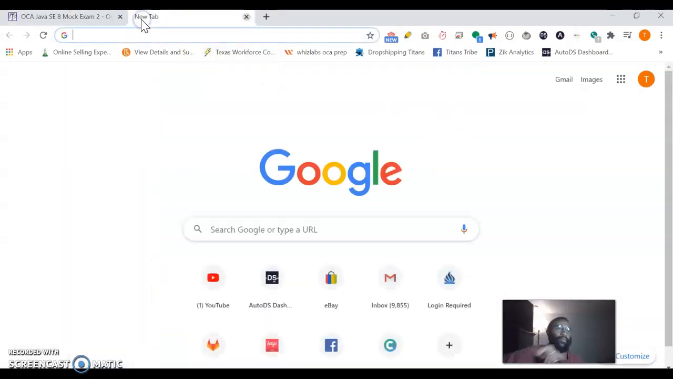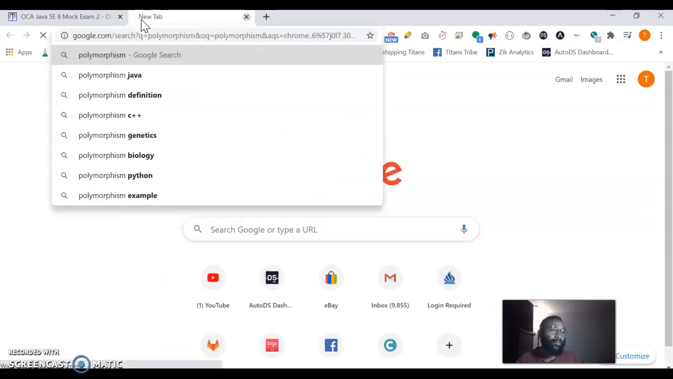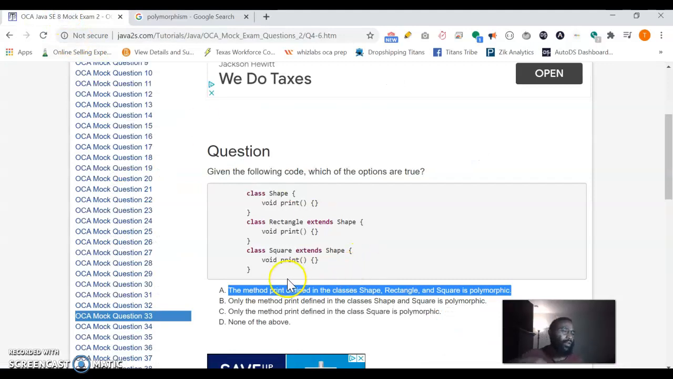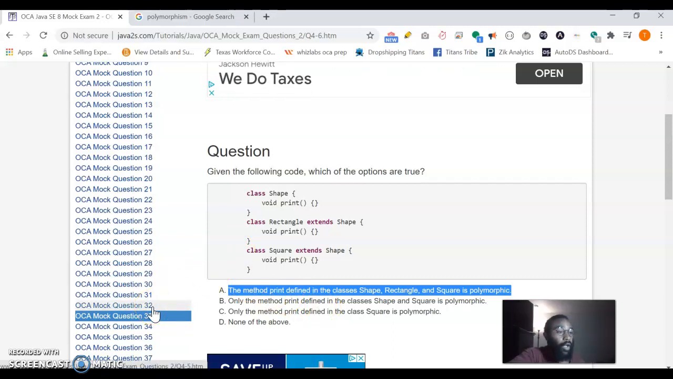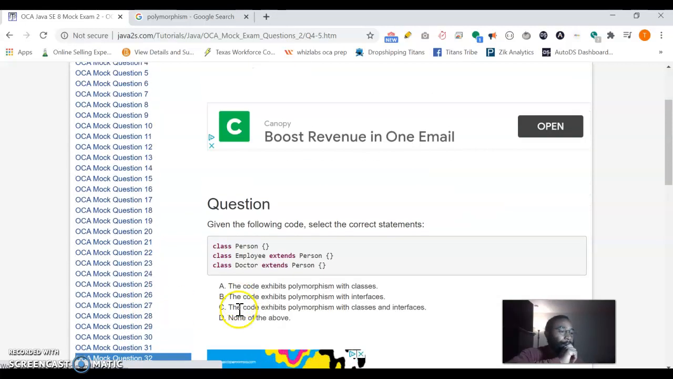Now, let's see here. Obviously, when we look at polymorphism, it's the ability of an object to take on many forms. I haven't really heard of that being used in that way, but obviously this answer is probably correct. And so, I'm just here to learn, so I'll take their word that the method print in the classes shape, rectangle, and square is polymorphic in itself, not pertaining to an object in this regard. So let's just keep on going.